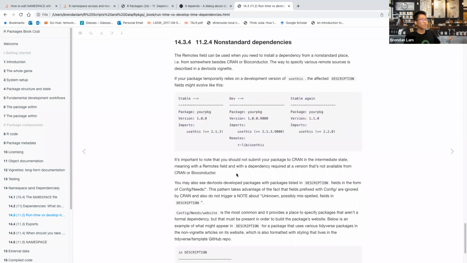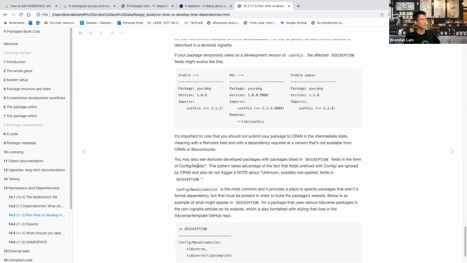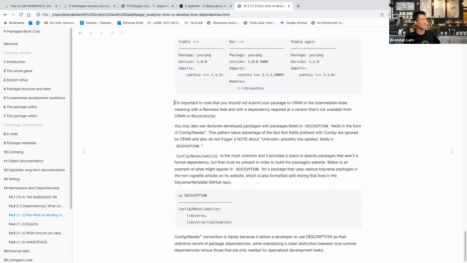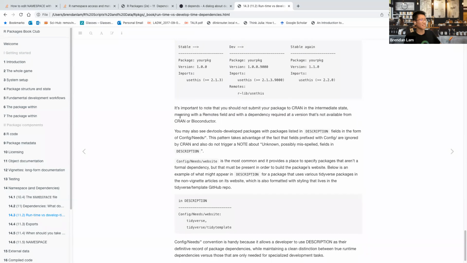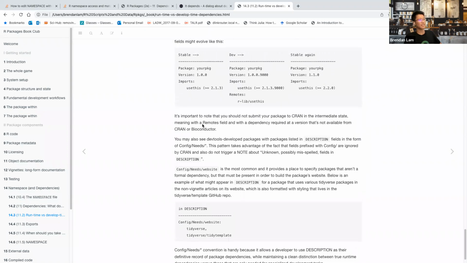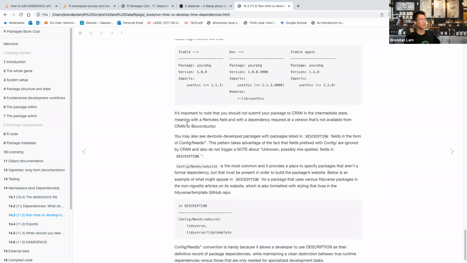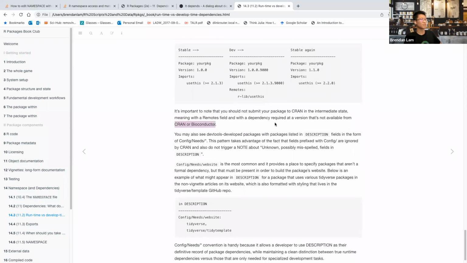Sorry, I was just reading off this. It's important to note that you should not submit your package to CRAN in the intermediate state, meaning with the remotes field and with the dependency required at a version that's not available from CRAN or Bioconductor. That includes GitHub. So you have to make sure that it's available from CRAN or Bioconductor.